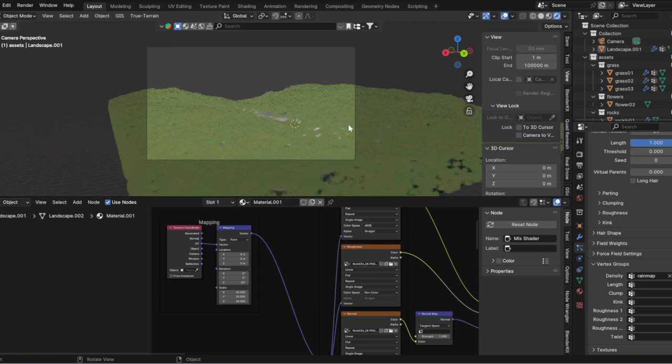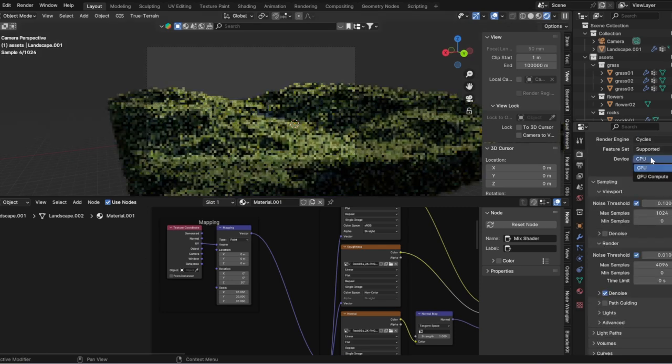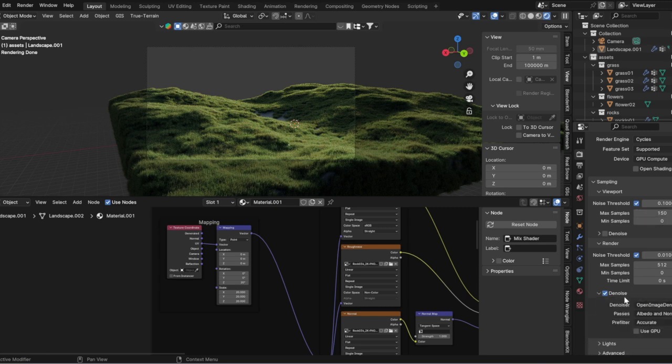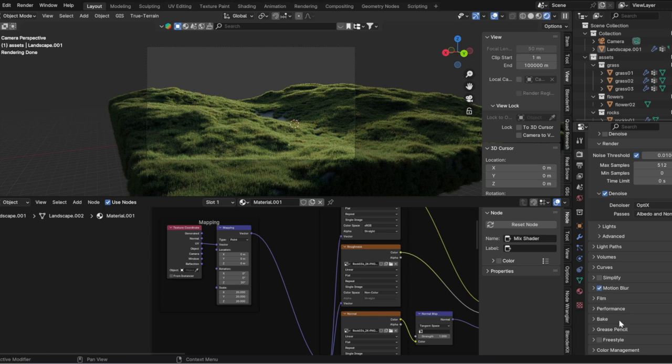And now is when I usually switch my camera to cycles because you need to be able to see what everything's going to actually render as. So if you can, GPU settings or GPU compute. I always keep my viewport low at like 150 samples, and then I'll render usually at 512 samples. Denoise is usually OptiX. Add some motion blur.